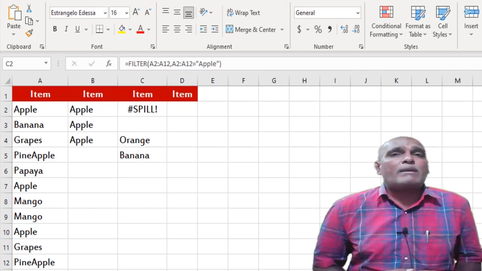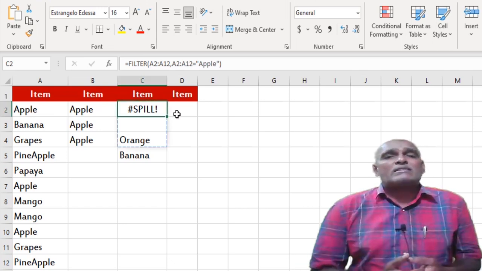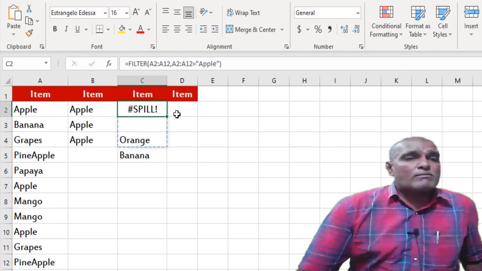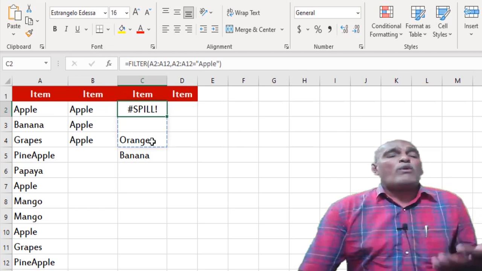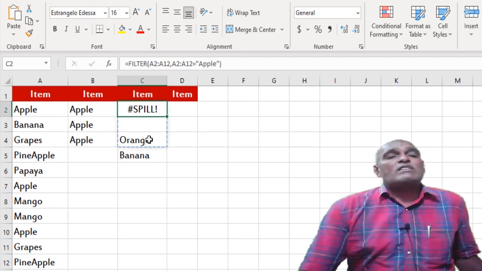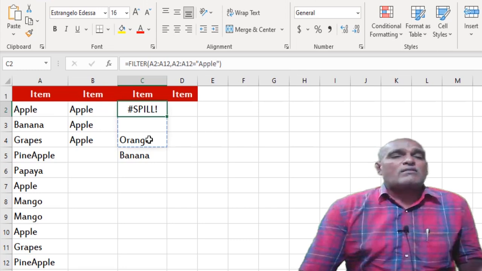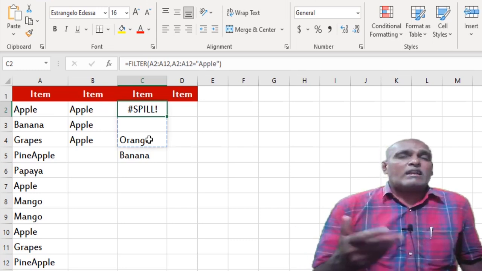Here we have apple 3 times, meaning the application has to paste the output array from C2 to C4. But we have empty cells up to C3 only. From C4 onwards we have data. Hence, due to inadequate space, it returned an error.